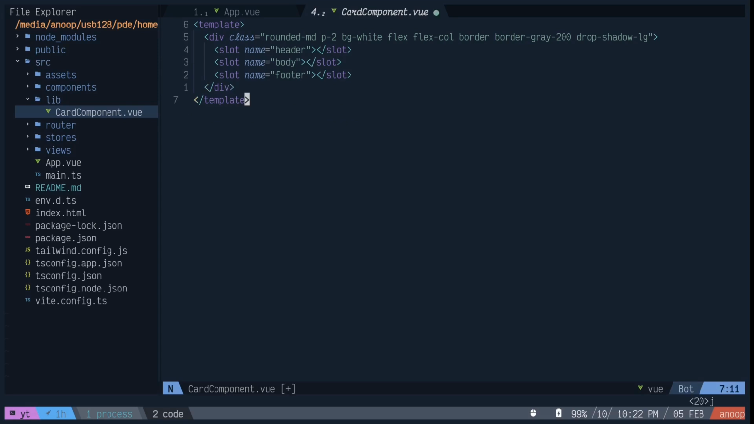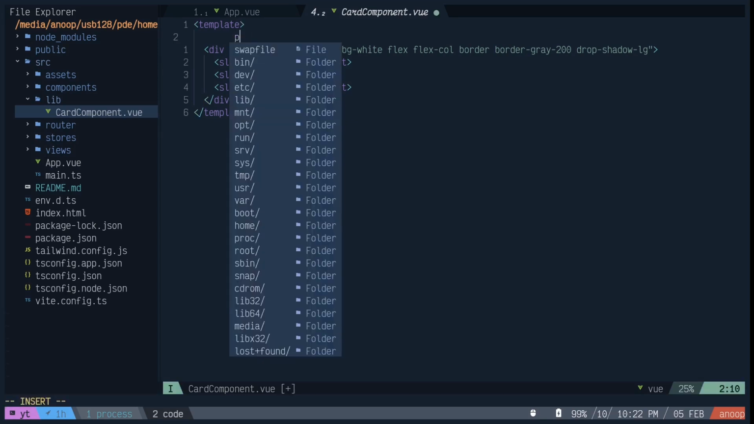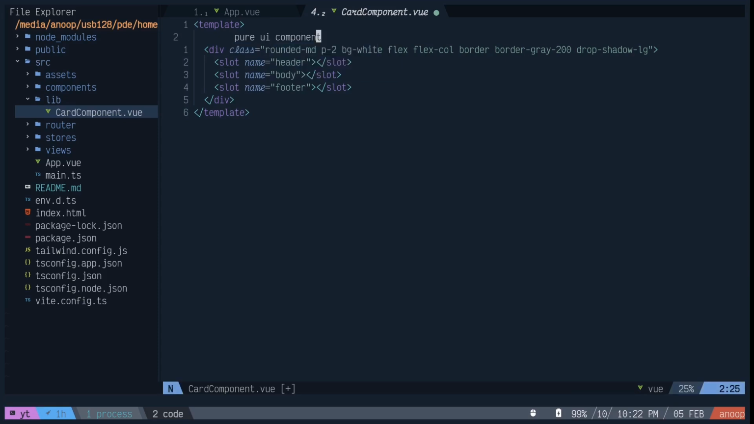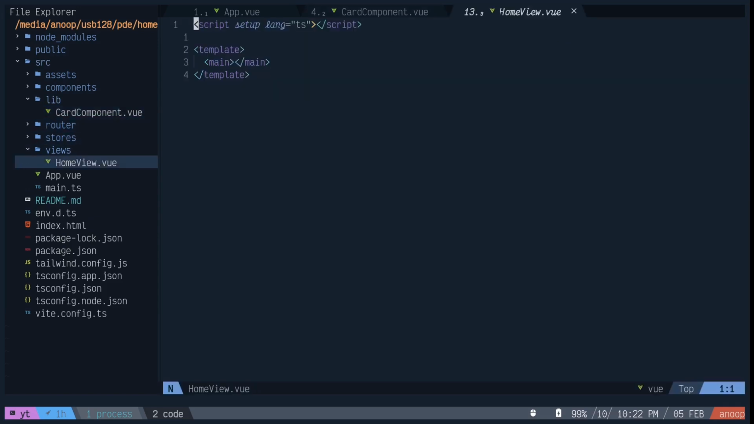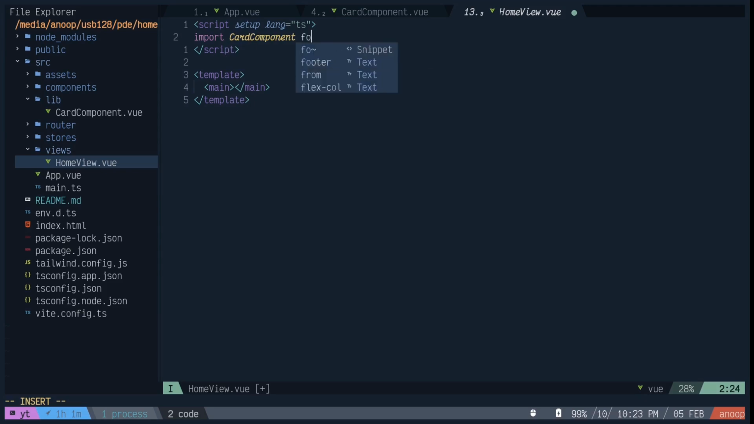So with that I would say that the card component is done, because this is a pure UI component, so we don't need any script tag, so that's why I removed that. And now we can go to the home view and import the card component here, and use the card component in two different ways here. That's what I am going to show, the same component but used in two different ways.